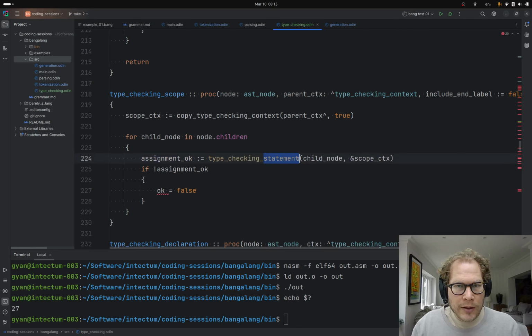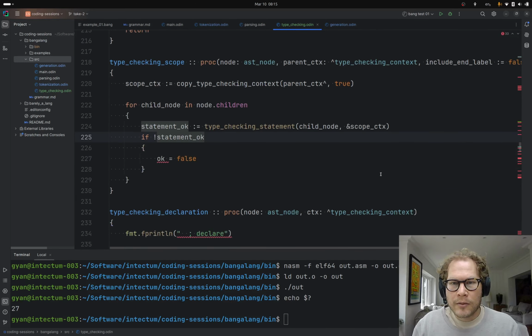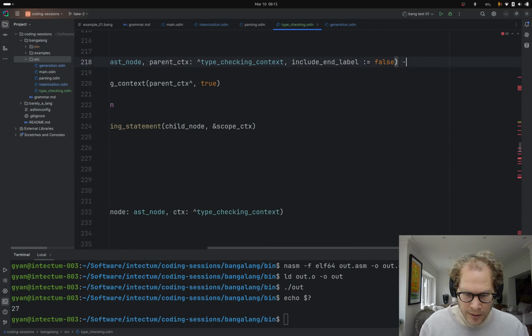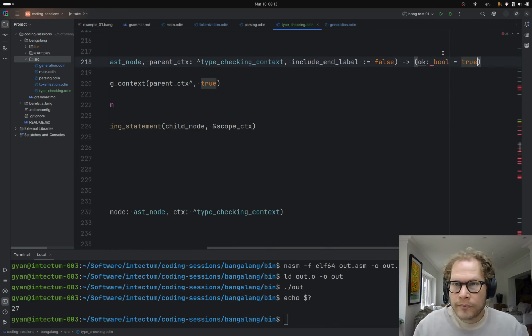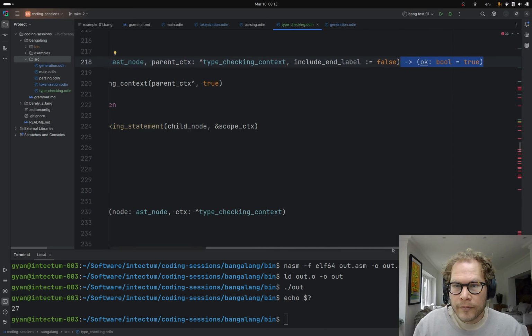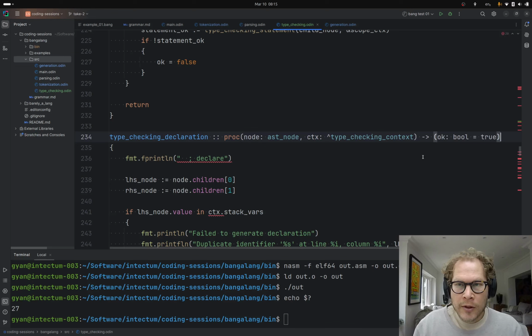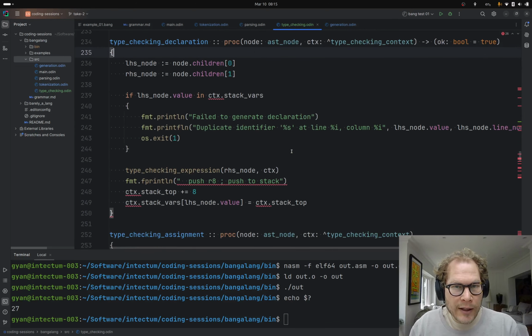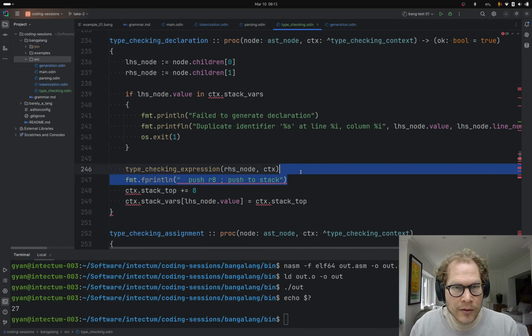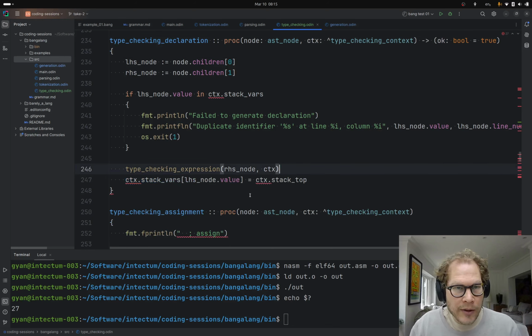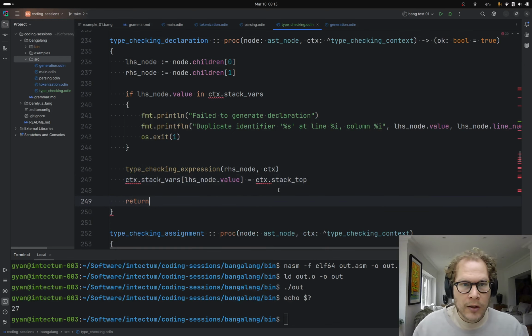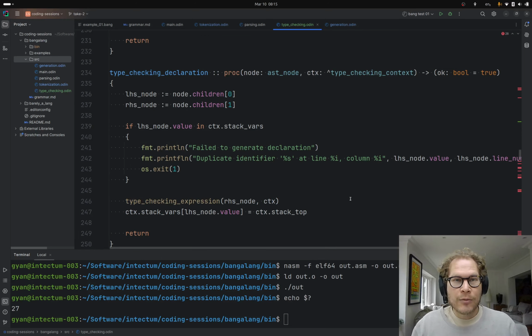So let's say statement OK. We need to add here. What do we have? OK bool equals true. Cool. And an empty return. Getting there, getting through this. Get rid of that, get rid of that. It's all assembly stuff. So our first actual check. Here's our first actual check.